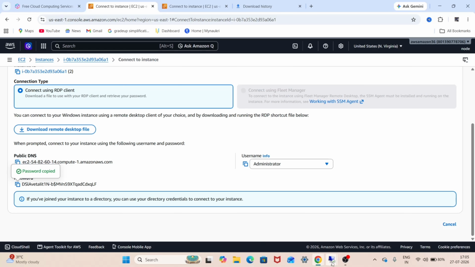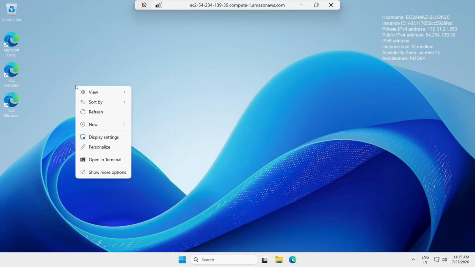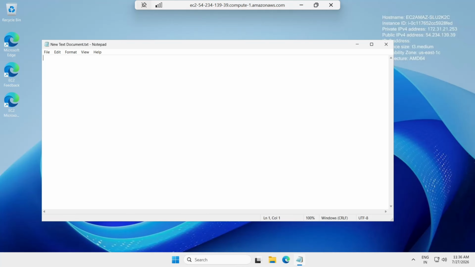So now we have our VMs. Now let's try to increase the CPU load of both the instances. For that, create a new text document and open it. Type anything dot bat. I just type sample dot bat.